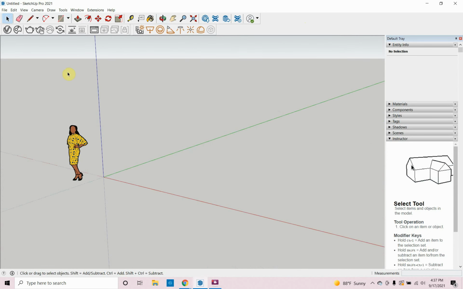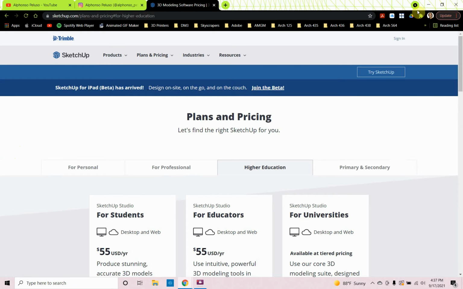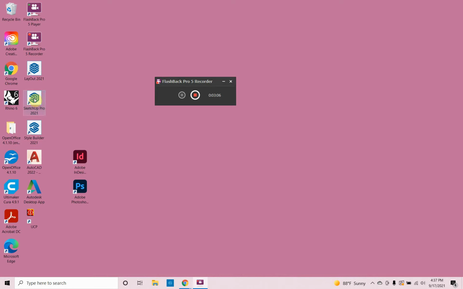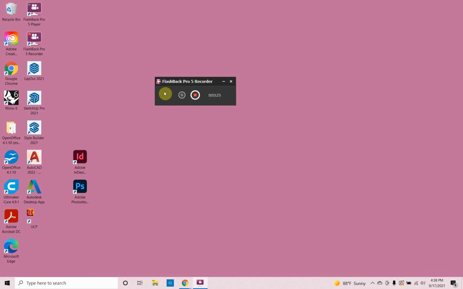Okay, so here's a new file, and this file is architectural. So if I was to just close down SketchUp just to see what it's like when you open it from scratch. Okay, so SketchUp Pro. You have architectural and you have simple. There's other types of architectural. There's millimeters, centimeters, and meters. So we're going to make sure that we go with architectural inches. That's going to be the file that we're going to open.